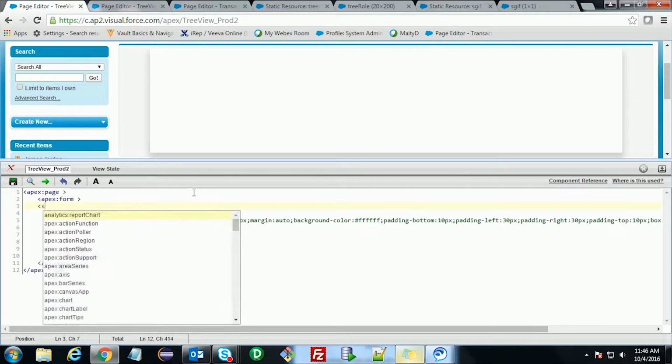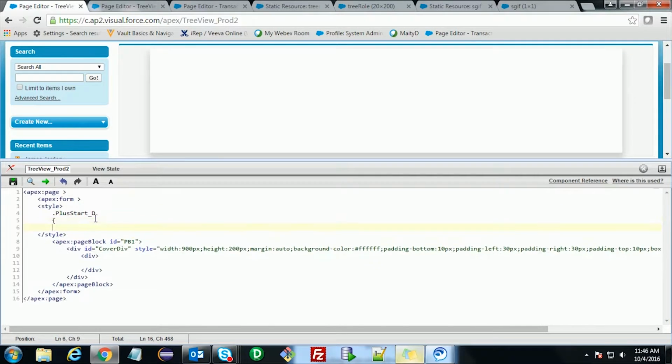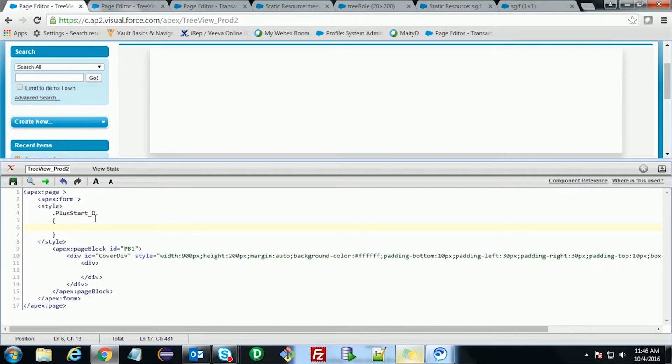For this we create one style tag. CSS has been used to design this. Very simple, you can easily understand. So we are creating one class, start, and the background image we are using is that image, tree roll.